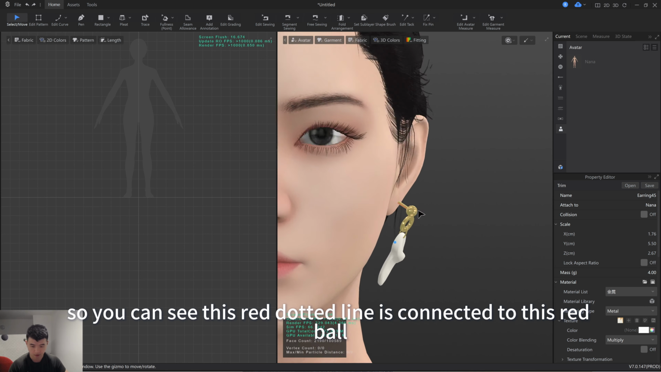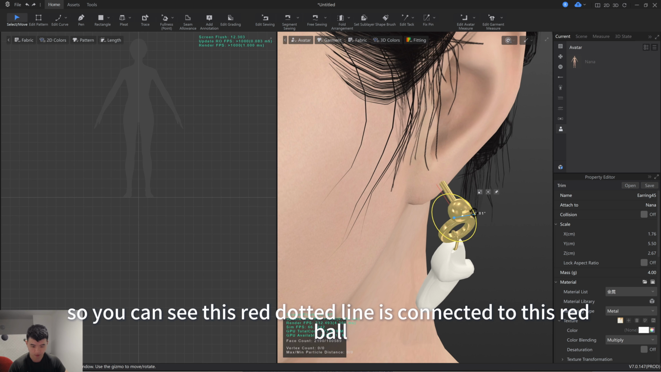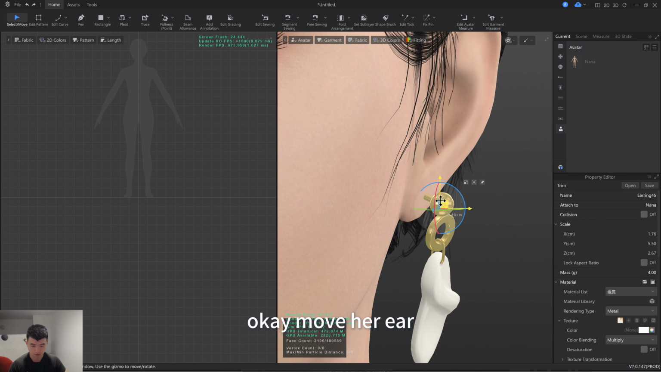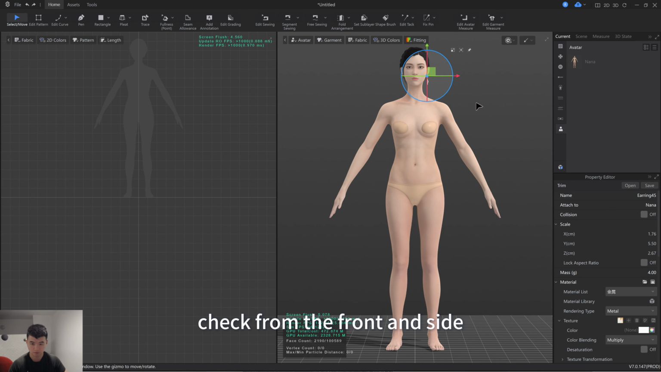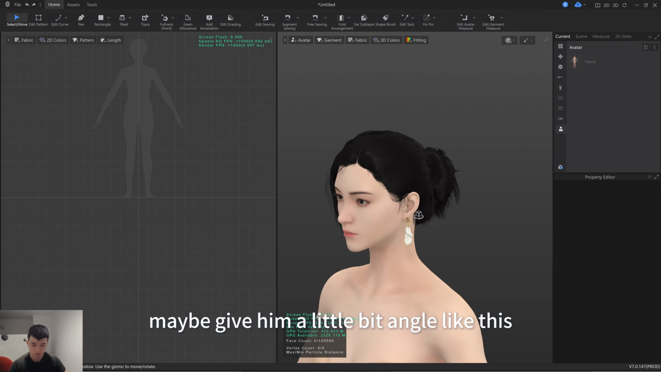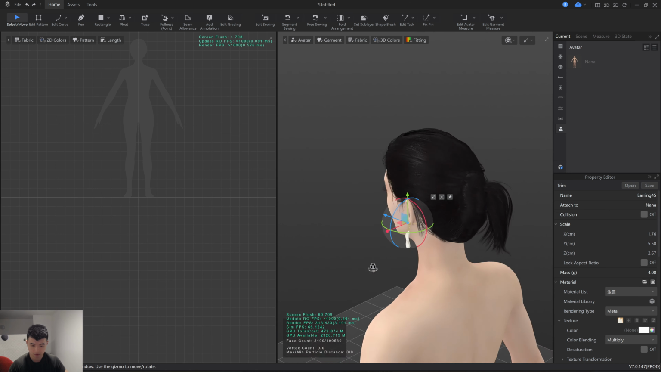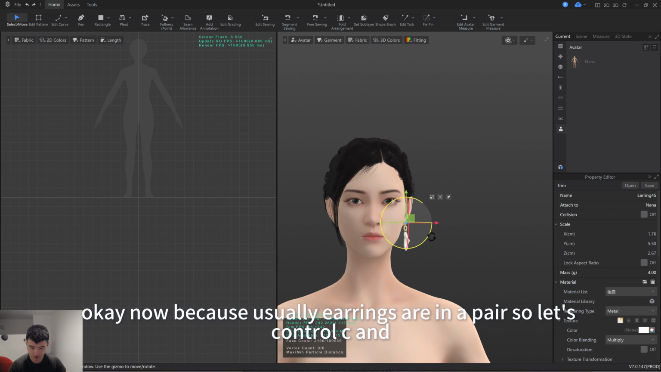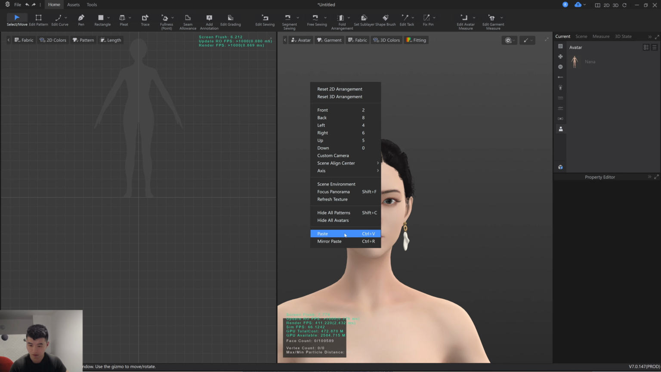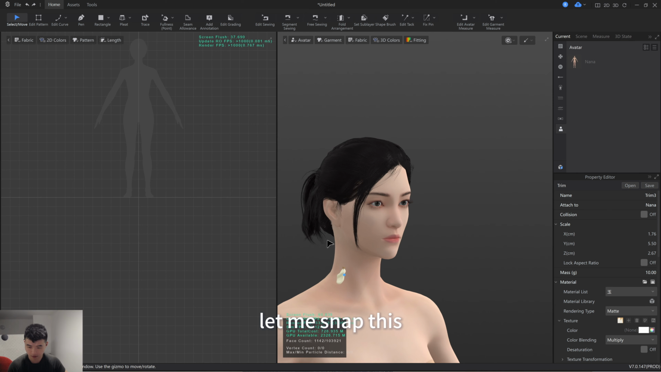So you can see this red dotted line is connected to this red ball. Okay, I'm going to move her here. Check from the front and side. Maybe give it a little bit of angle like this. Okay, now because usually earrings are in a pair, so let's Control C and mirror paste. Okay, let me snap this.